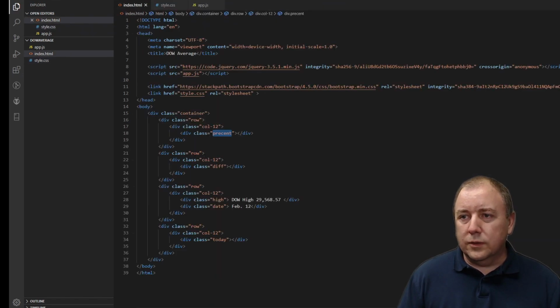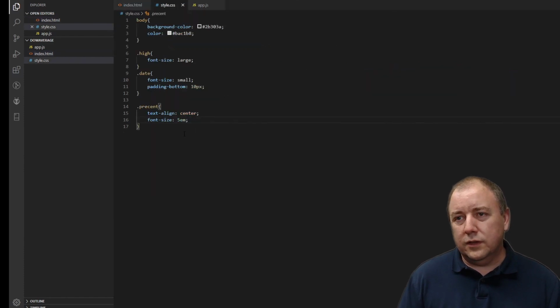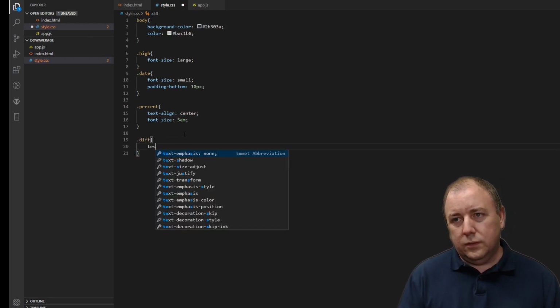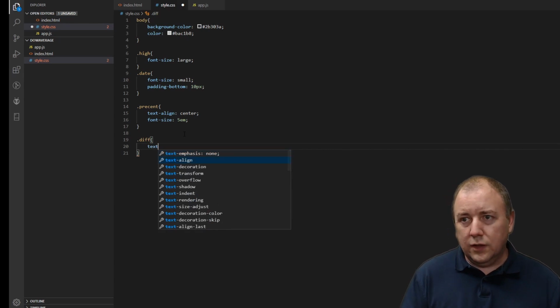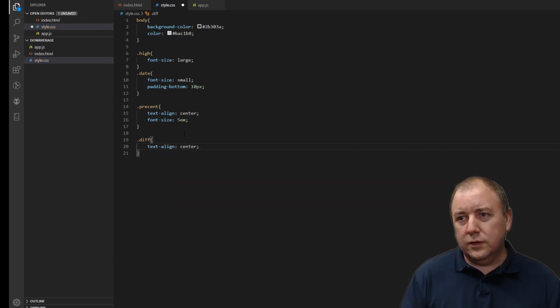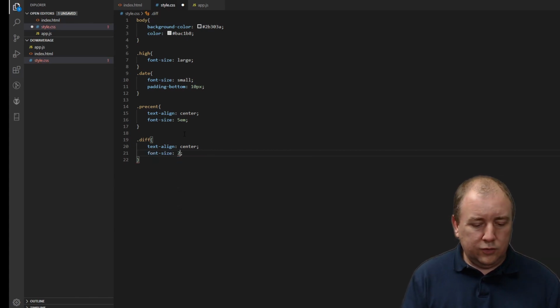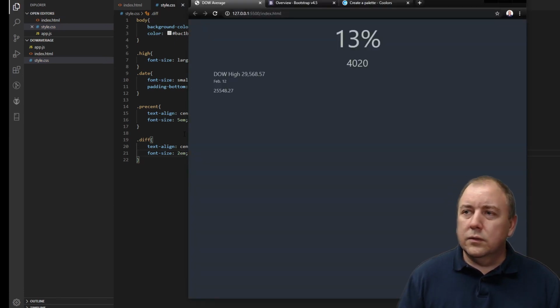Now we're going to style our div. So our div is going to do text align center. We will do our font size. We'll make this 2M. Not bad.